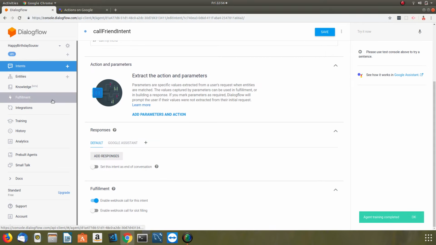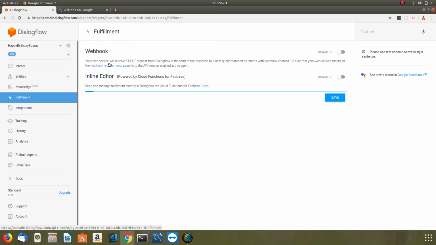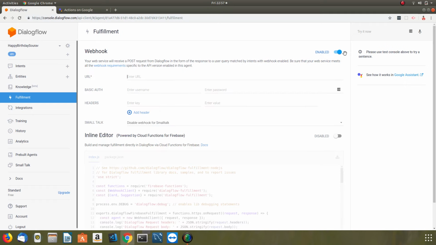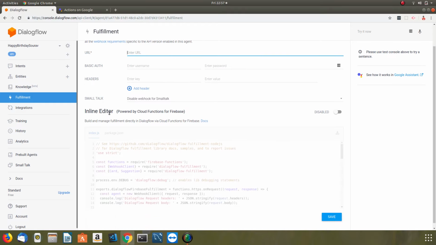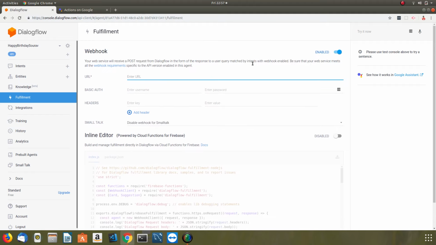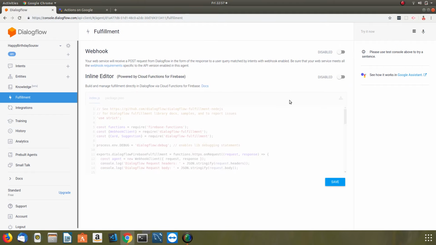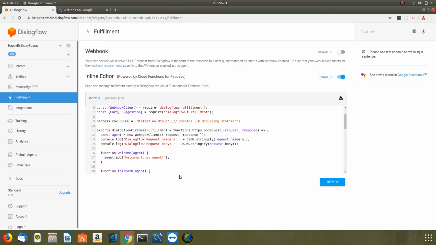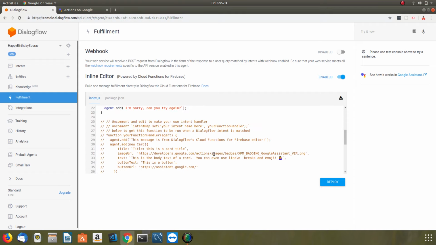Our intent has been saved here. Now I'll navigate to the fulfillment section. Fulfillment comes with two different options. You can add an external API, where you can provide the URL, the basic authentication, and the headers. We will do this one, but before that I'll show you the inline editor as well. So I'm disabling the webhook and enabling the inline editor. So we have this Dialogflow editor, a bit small.